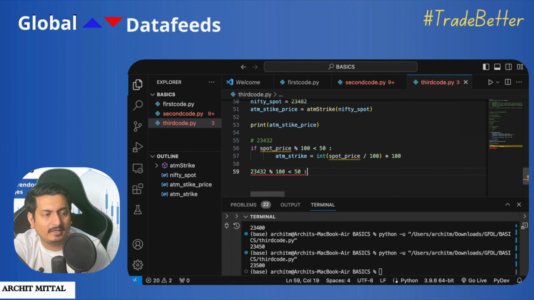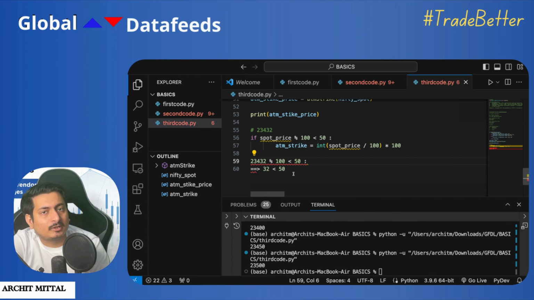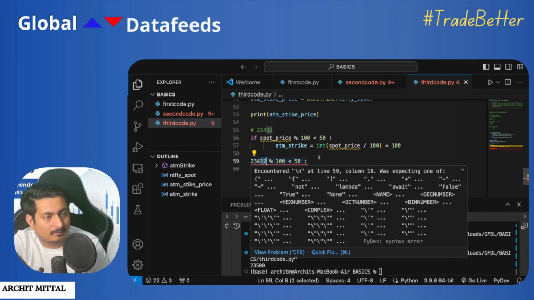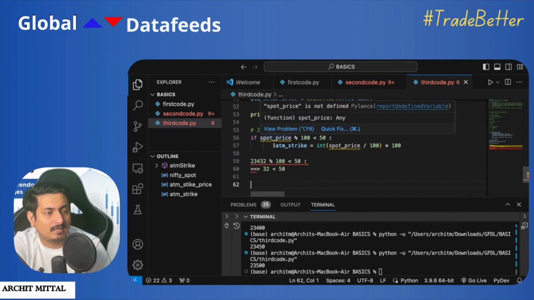This is equivalent to 32 is less than 50. If you are putting 10 here, it will be giving only 2. If you are putting 1000 here, it will be giving 432. So this is the cheat code to get the last 2 digits of any number. Now let's see the next line.